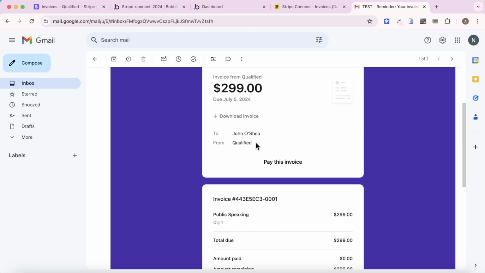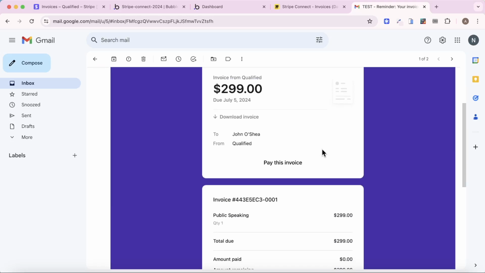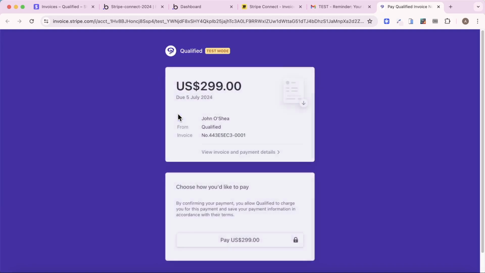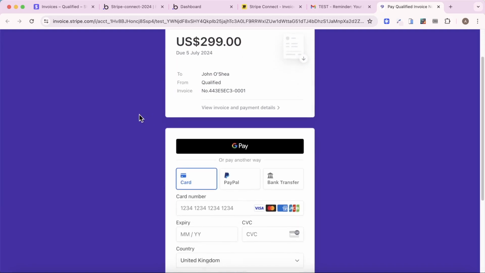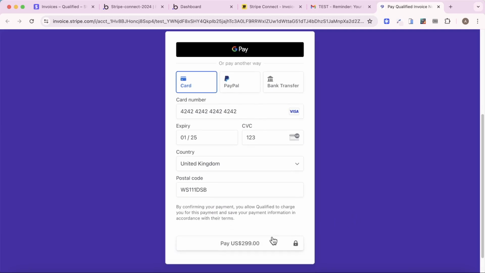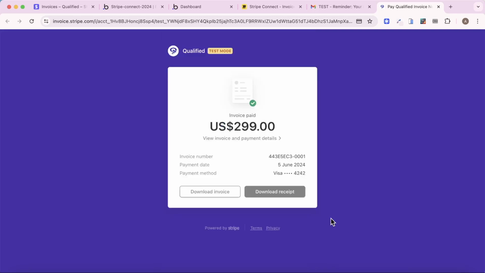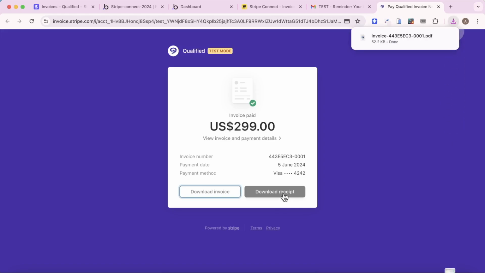It's from Qualified. Now, just in case you're wondering, Qualified is the name of the platform that I'm using for demonstration purposes. The purple color around here is for its branding. And if we click on Pay this invoice, we now have the option to put in our card details, which I'm going to do very quickly. And now when I click Pay, that payment's going to go through. Give it a second. We can download the invoice, and we can download the receipt.